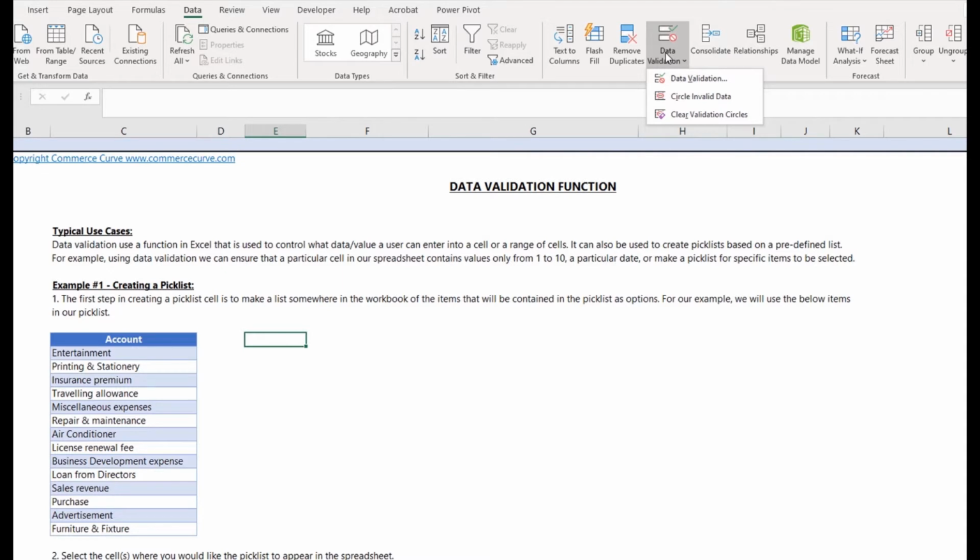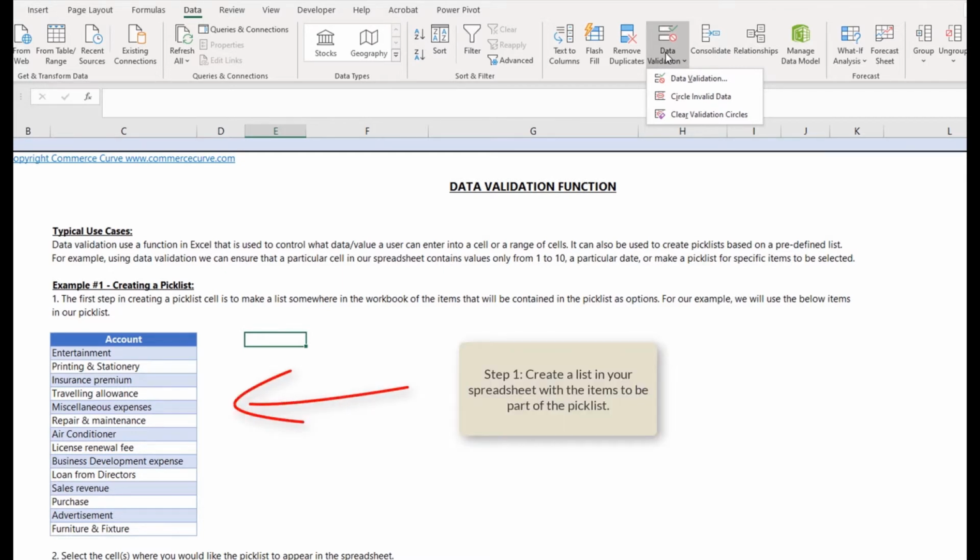In the first example, I'm going to show you how to create a pick list using the data validation function within Microsoft Excel. So the first step in creating a pick list in Excel is to make a list somewhere in the workbook of the items that you want to be contained within the pick list as options. So for example, we've got the below items here that we want to use to create a pick list.